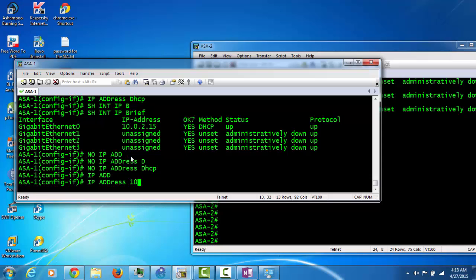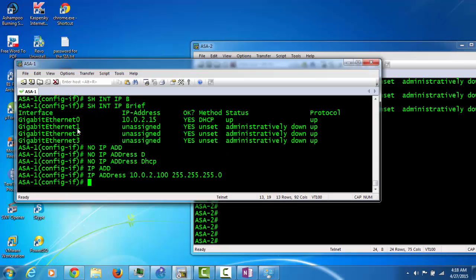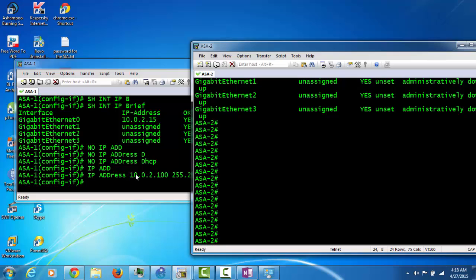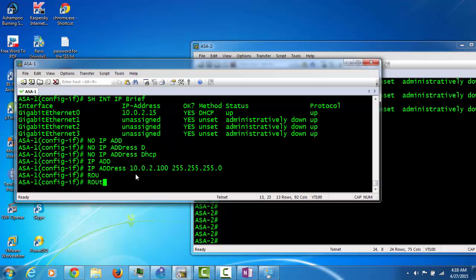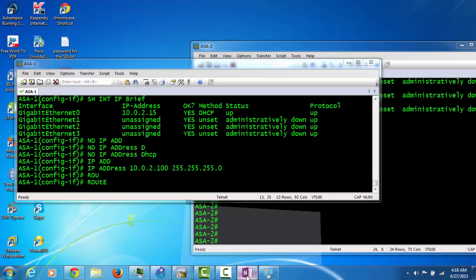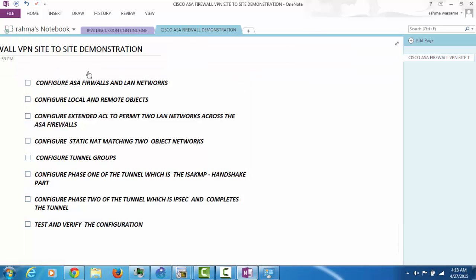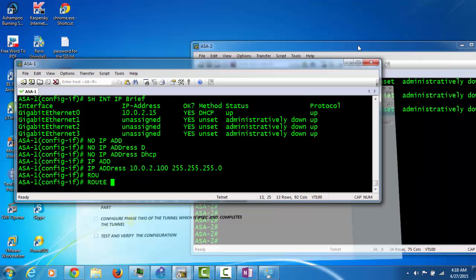Then I will use just one address in that range, 10.0.2.100, with mask 255.255.255.0. Then let me give a route. Okay, let's go to our guide, sorry about that. Our guide is configure the ASA firewall and LAN networks. Now we are going with that one, and when we finish, we come back to it.